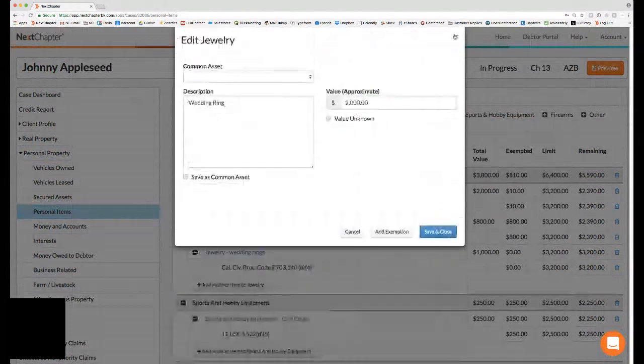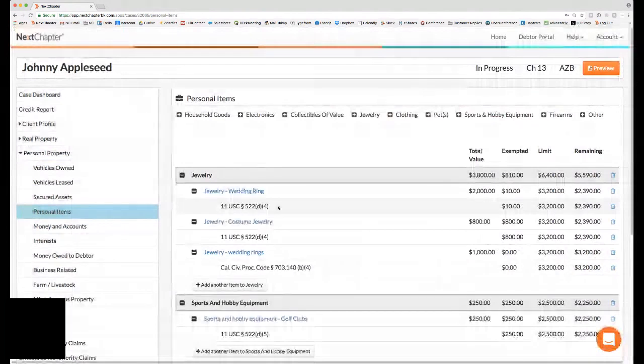As you go through and save all of your property and the corresponding exemptions, you're going to see a table view, or I should say a tree view. You can minimize if you'd like, if you want to see each of the categories. So I can hit the plus and minus signs to expand these. And that's going to total everything here, and you can see any amounts remaining.